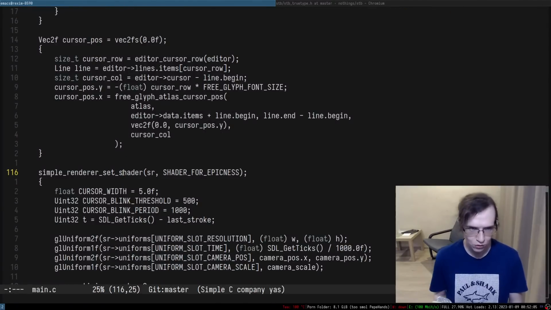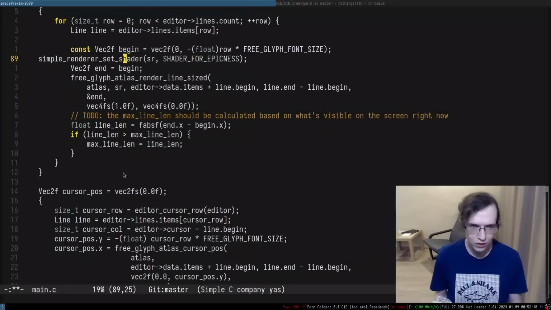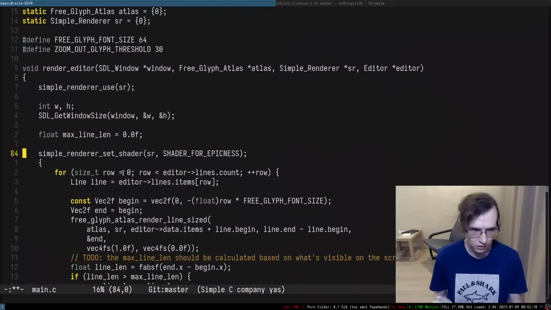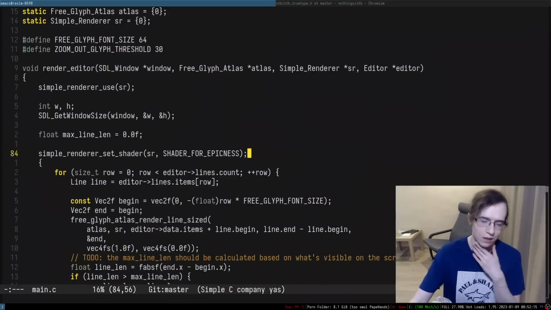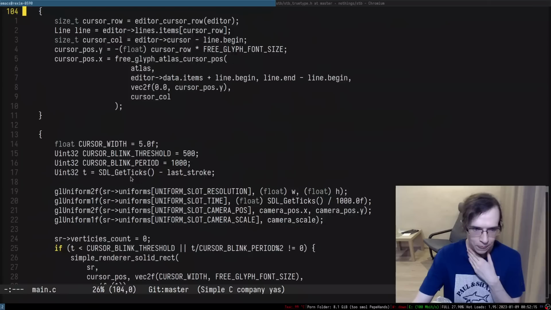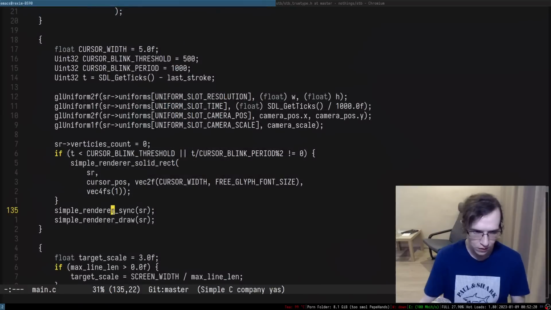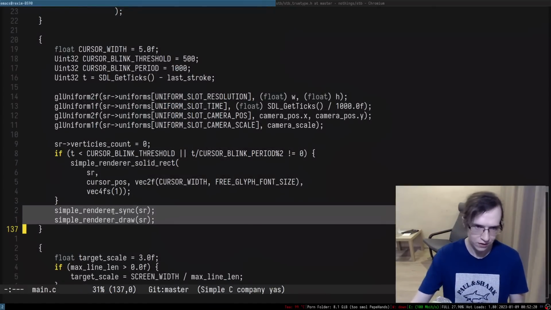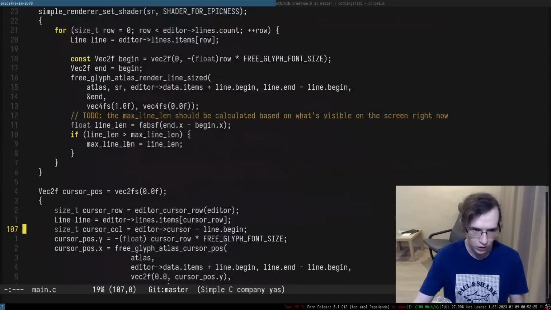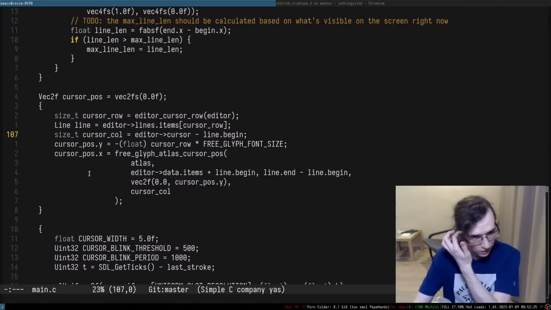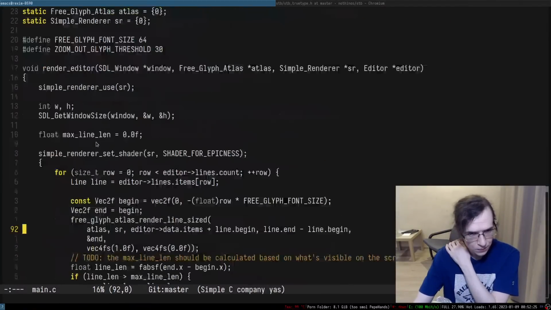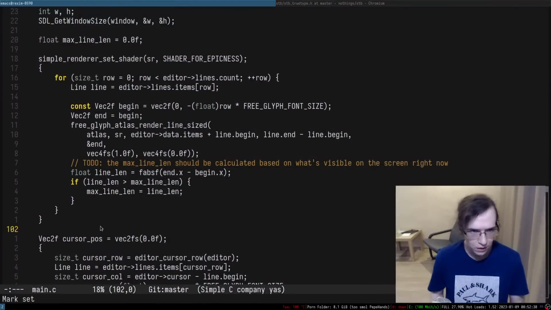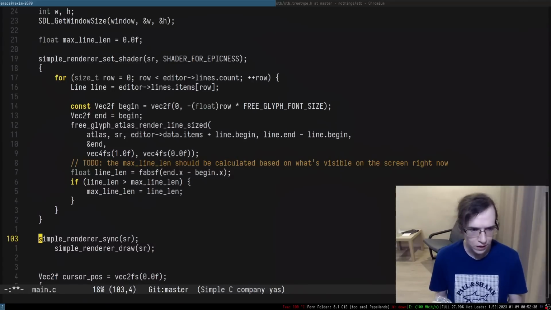But it only makes sense to render the text if we're using the epic shader, because the text is rendered with epicness, right? So we're setting the shader epicness like this. After that, we have to flush the simple renderer. So here's the text, and we're flushing this entire thing.